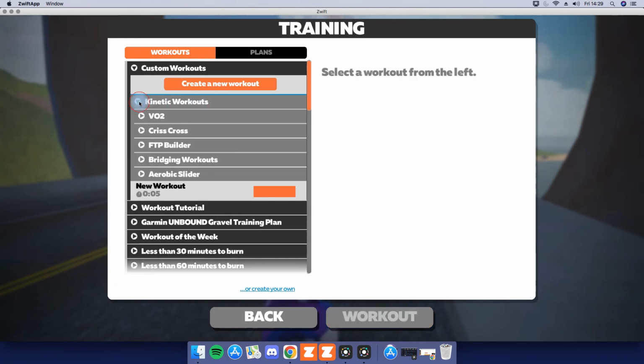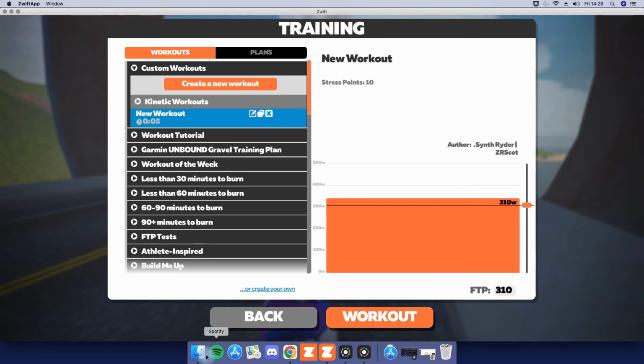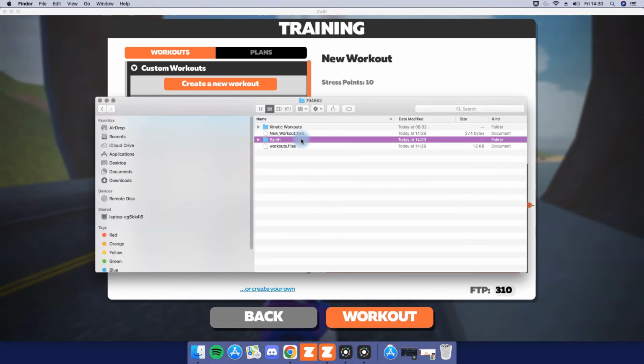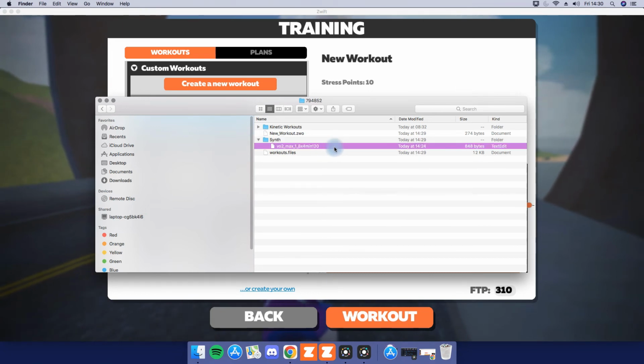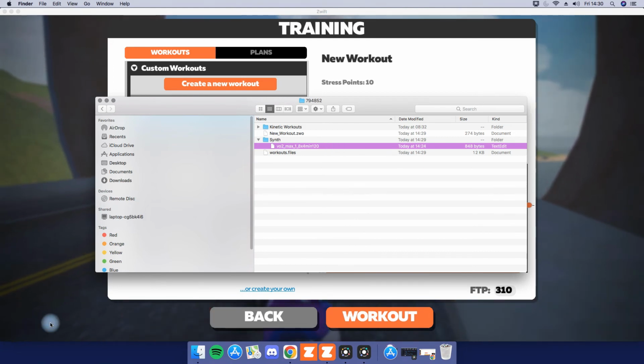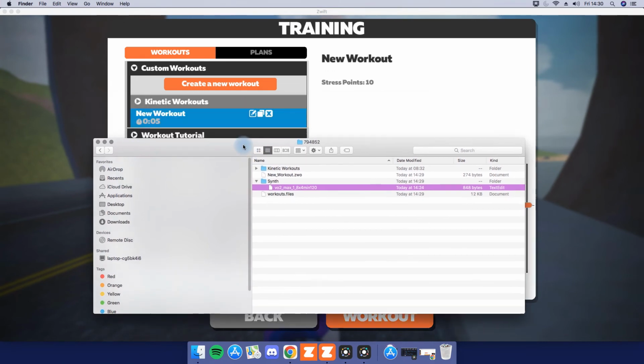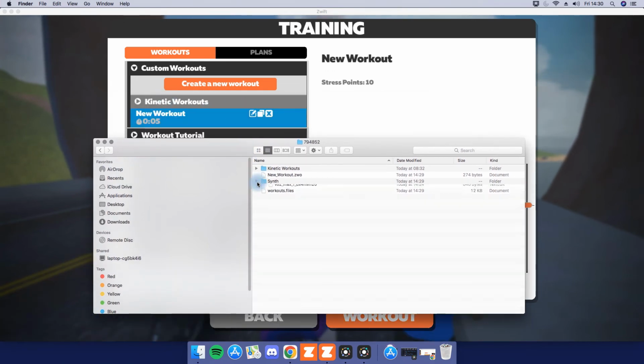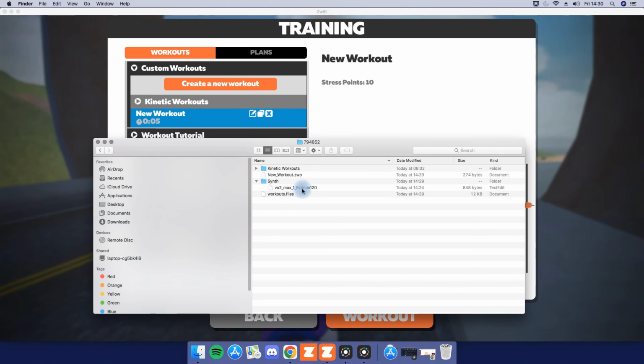Now all we have is the kinetic one and this new workout, whereas within the Finder, we've obviously got this one here, and it's because this hasn't got the .zwo file extension on there. It is in the right format, but it doesn't have the extension on the end, and therefore Zwift doesn't recognise it, and it also doesn't import the actual folder itself. So that's probably one of the main pitfalls to watch out for. You may have done all the other steps right, but it hasn't got that .zwo on the end, so just watch out for that.